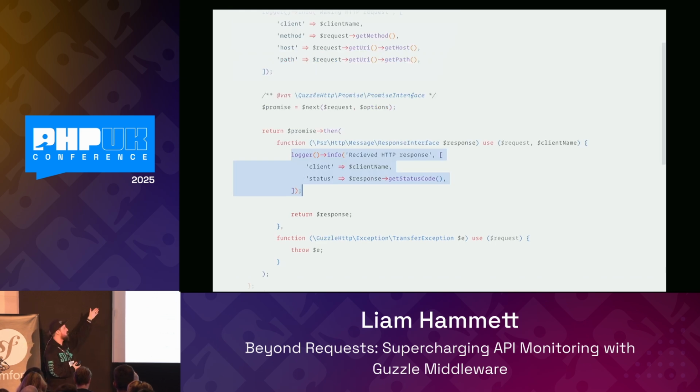So we have a log for the request. Now we can come down and add a log for the response. So we're logging the client name again, and we're logging the response status code. Really useful and simple. But what's difficult is we now don't know what response this is actually related to for the request, because these are two separate logs.